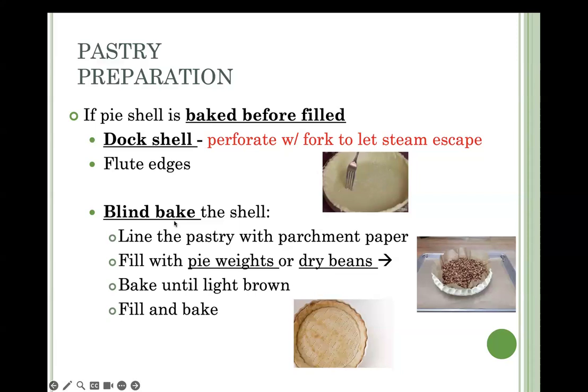We also have the blind bake method. Instead of perforating the bottom, you can put your pie crust into the baking dish. You perforate it, all right, and then you can weigh it down to prevent bubbles on the bottom. You can weigh it down with pie weights or dry beans. The pie weights are usually just small clay balls, all right? They don't have a lot of flavor. You can reuse them and you can bake it until light brown. This is a way to prepare it ahead of time so you can fill it and bake it as needed.